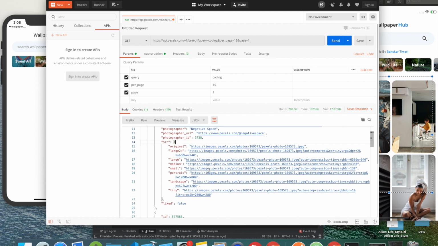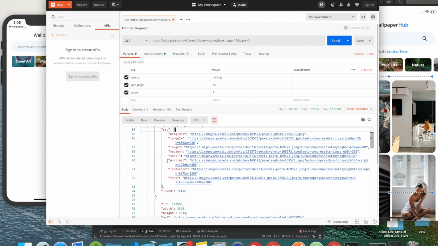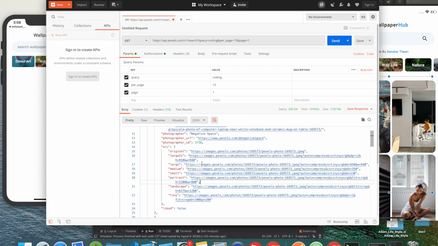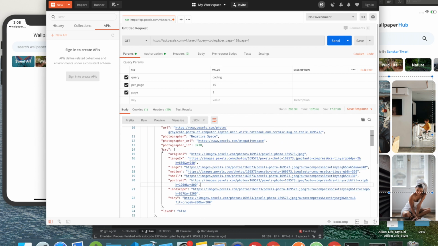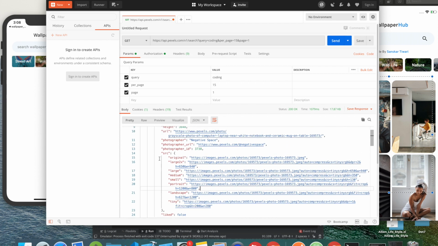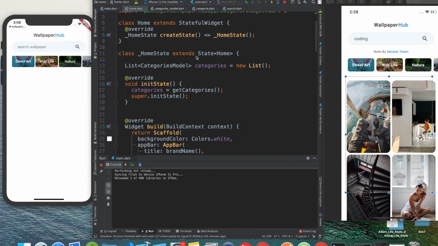These are very important. If you want, you can use them, but for my app, Wallpaper Hub, which I created, I only used this one, this URL, which is the most important thing. So we have to go inside this map and get the value of this one, especially this portrait one. We have a map and we simply have to get these values. Now how to get them is what we are going to see.